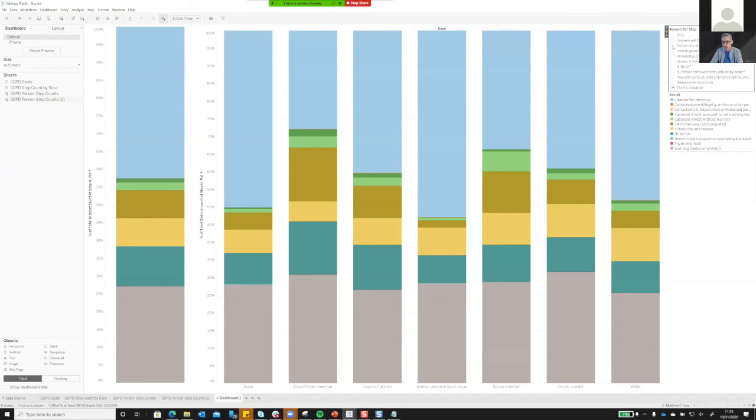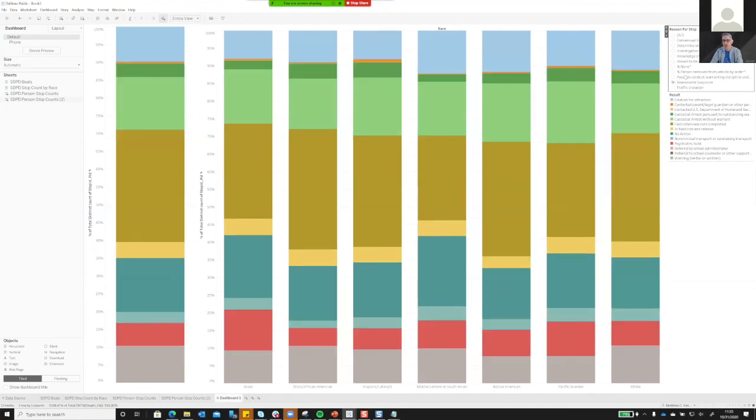So let's go with, I'm trying to read through these here, reasonable suspicion. So now, if somebody was stopped for reasonable suspicion, what was the result of the stop by race compared to our total? And we can hover over to see what those labels are.